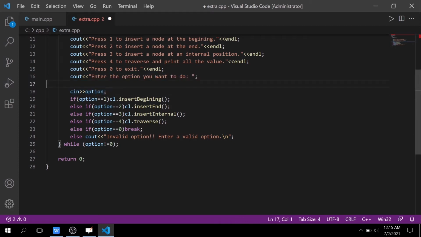After that, if the option is 1, then we will call an insert beginning function. Inside this we will do the insertion. But if the option is 2, then we will call an insert end function. If the option is 3, we will call an insert internal function.